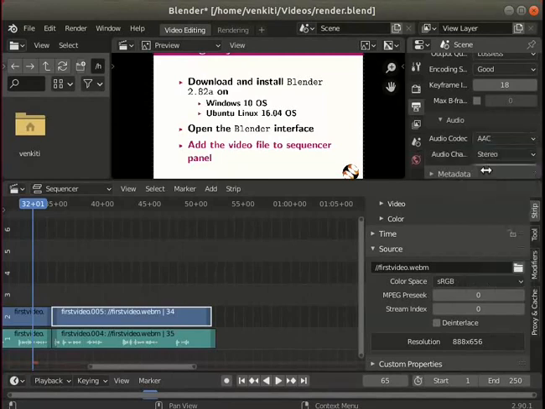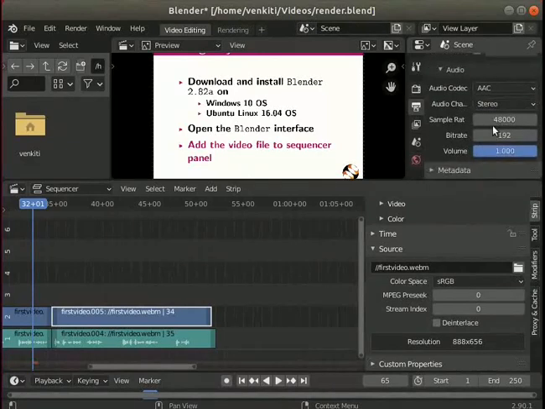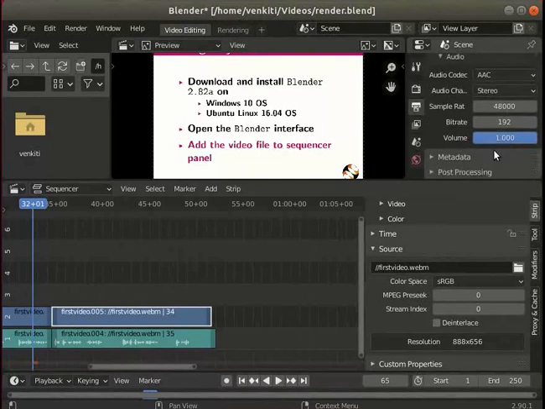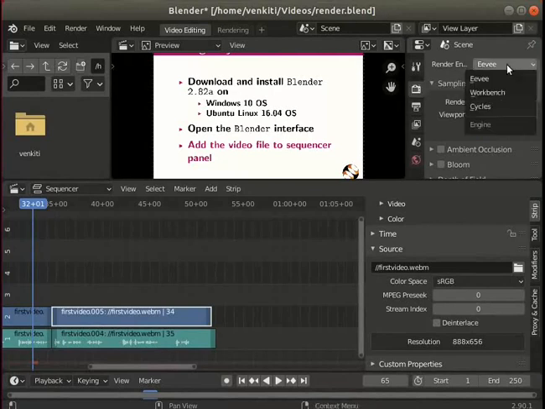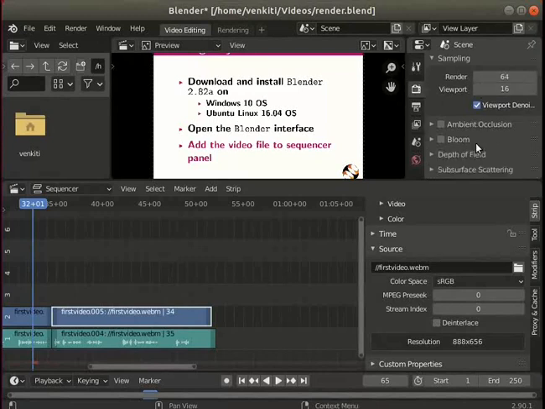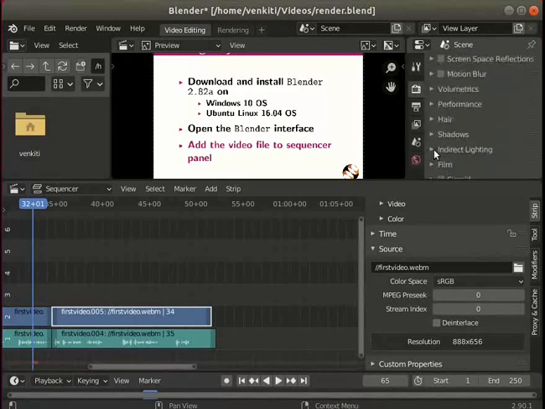I will retain the default values of sample rate, bitrate and volume. Now, click on the render properties icon as seen here. It is the second icon from the top. Notice the render engine used here is Eevee. It is a real-time, on-the-fly rendering engine. Notice the several settings that are possible here, including indirect lighting.